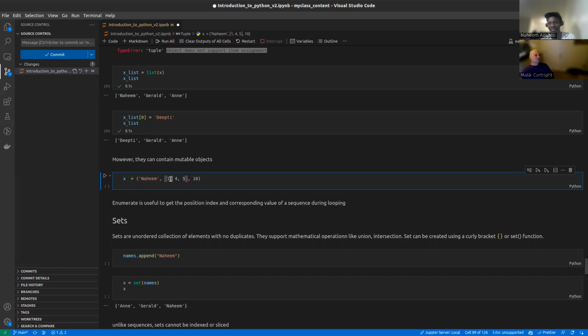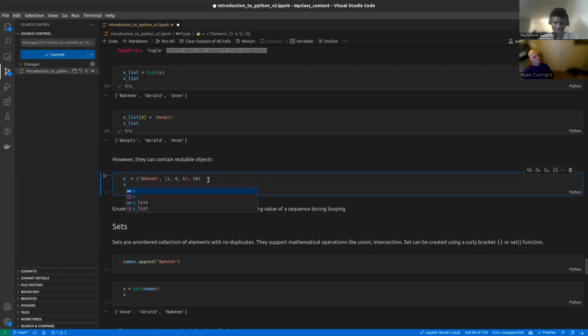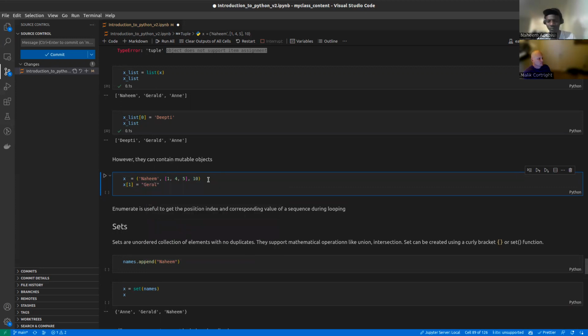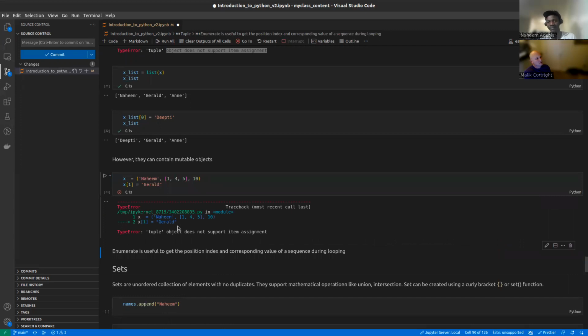So if we try to change the second element itself, let's say the second element is x[1], to be equal to, instead of 1, 4, 5, we realize that it shouldn't be a list and we want to change it to maybe a name. What will happen? It won't allow that, because it is not mutable. However, we can change the values in this second element because it is mutable.